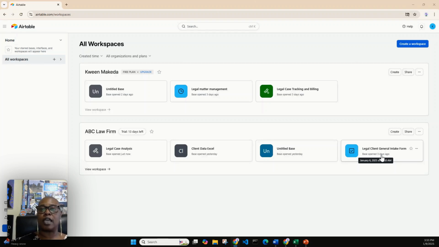Now, again, if this is your first time watching a video about Airtable, I went over, and I can't remember what day it was, the bases that start with legal, those are all templates that are provided by Airtable that law firms can leverage. Pretty cool. So we will be working in this demonstration with the legal case analysis template because it has so much good information where I can go over and show you different things as opposed to starting with a new base.